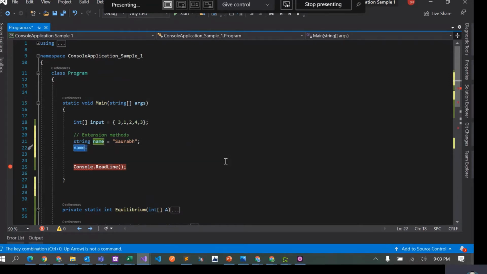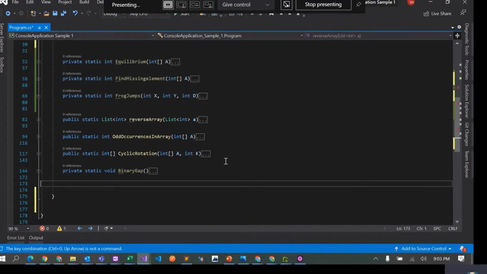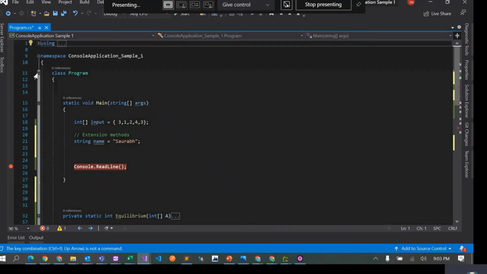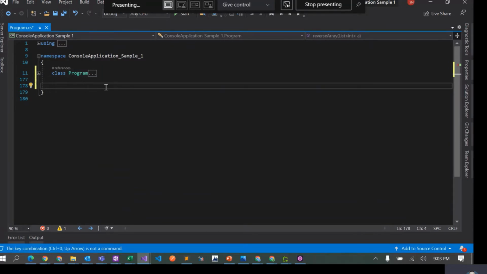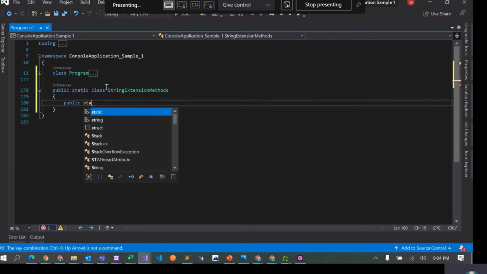So the way to create extension methods is basically we have to create a static class. So I'll go towards the end of this. Let's minimize this particular class. So let's create a class here. I'll create a public static class and I'll call it StringExtensionMethods. For each extension method, you have to create a method in this particular class, and that method also has to be a static method.